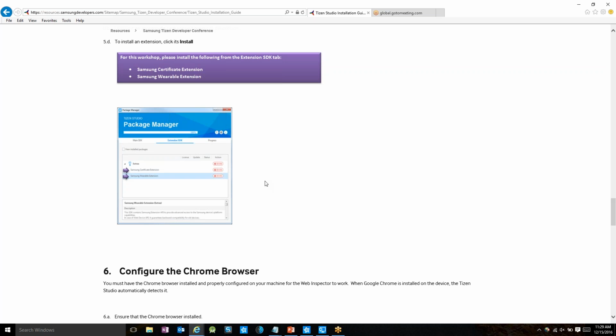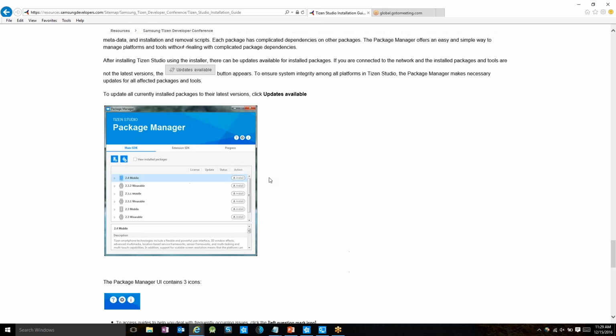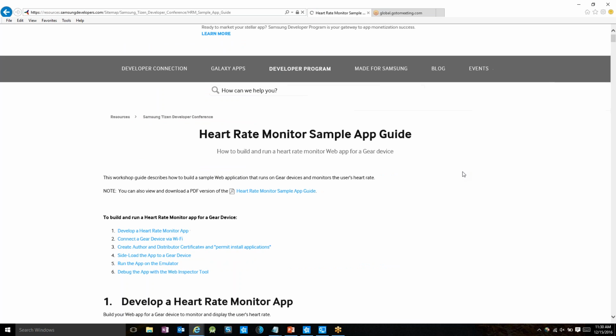then once you're done with that, we should also install the extension SDK. You need this extension SDK to create your author certificate and distributor certificate. So once you are done, you should be ready to create your application.